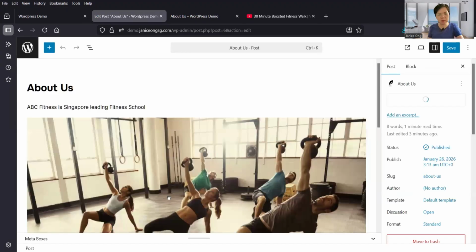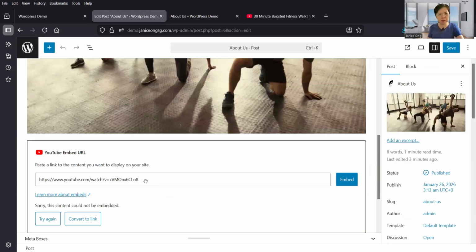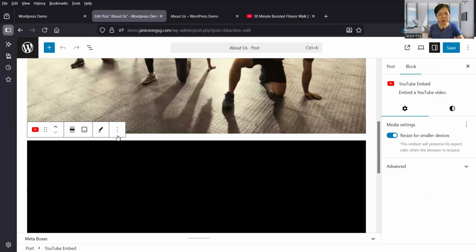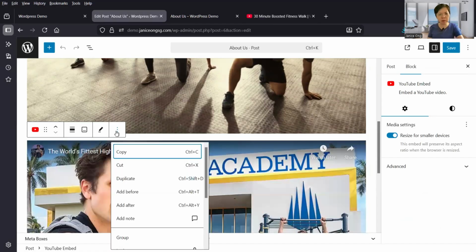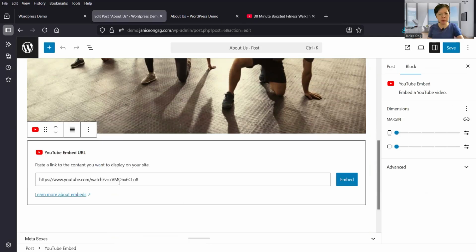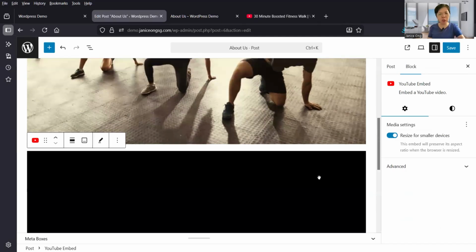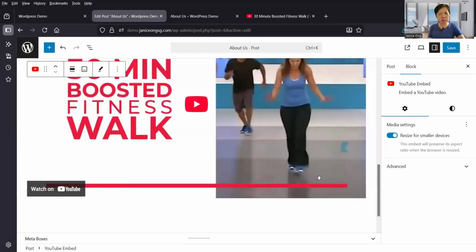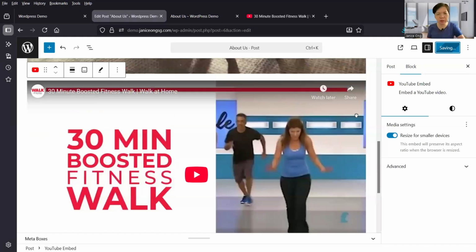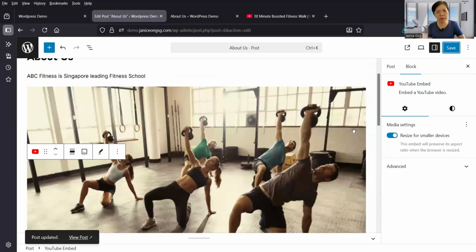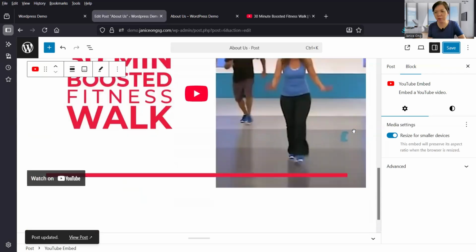We can change the URL. There's a pencil icon to edit. Click on this. Okay, this is a lot better. Fitness walk. Hope you guys do your fitness exercise to keep fit.